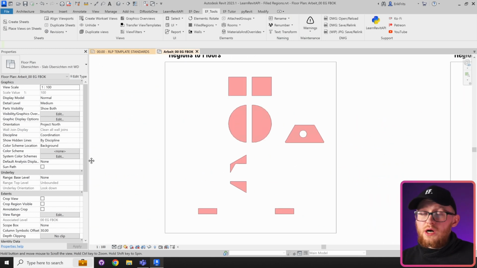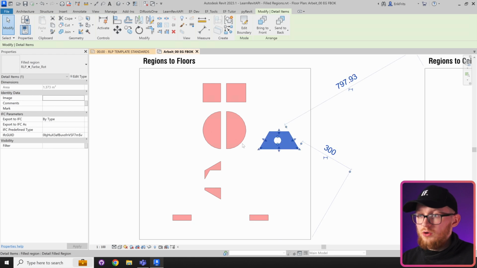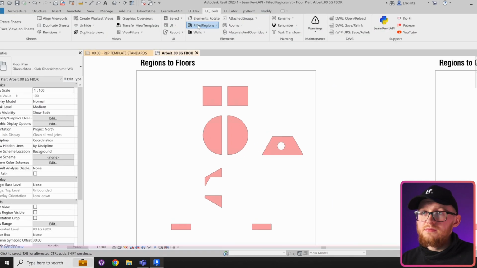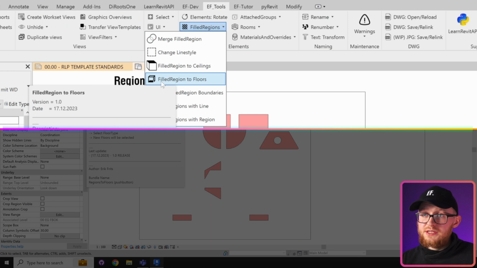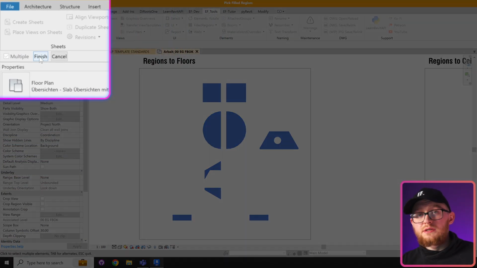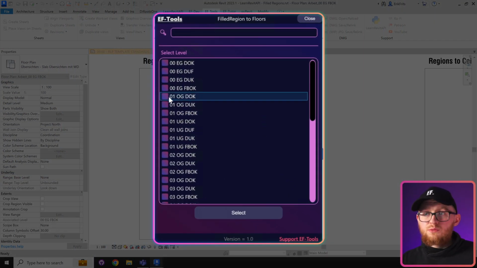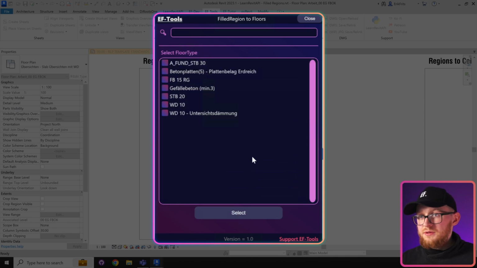The next, I want to show you how to convert your field regions into floors. Right here, you can see these are all individual field regions. In field regions, I'm going to click on this button, regions to floors. I'm going to select all of the field regions, same as before, click on finish. Now, we need to select the level where we want to place them. Since I'm on the 00 EGF block, I'm going to select that one.